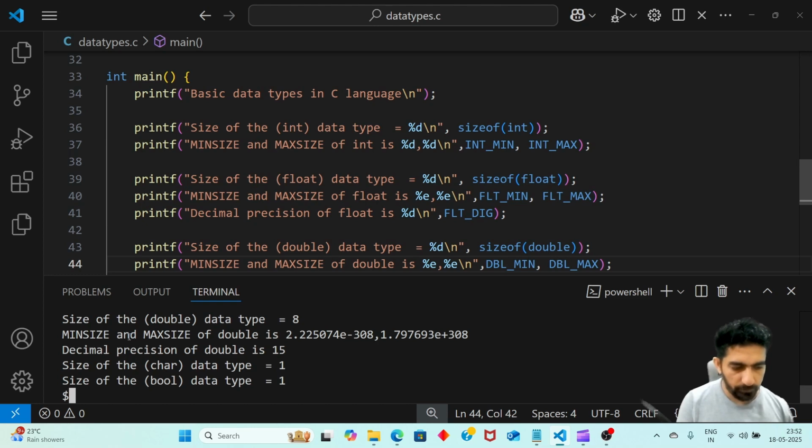For min and max value of double, it would be 2.2 something e raised to power minus 308, and 1.79e raised to power 308. So it's a bigger value.